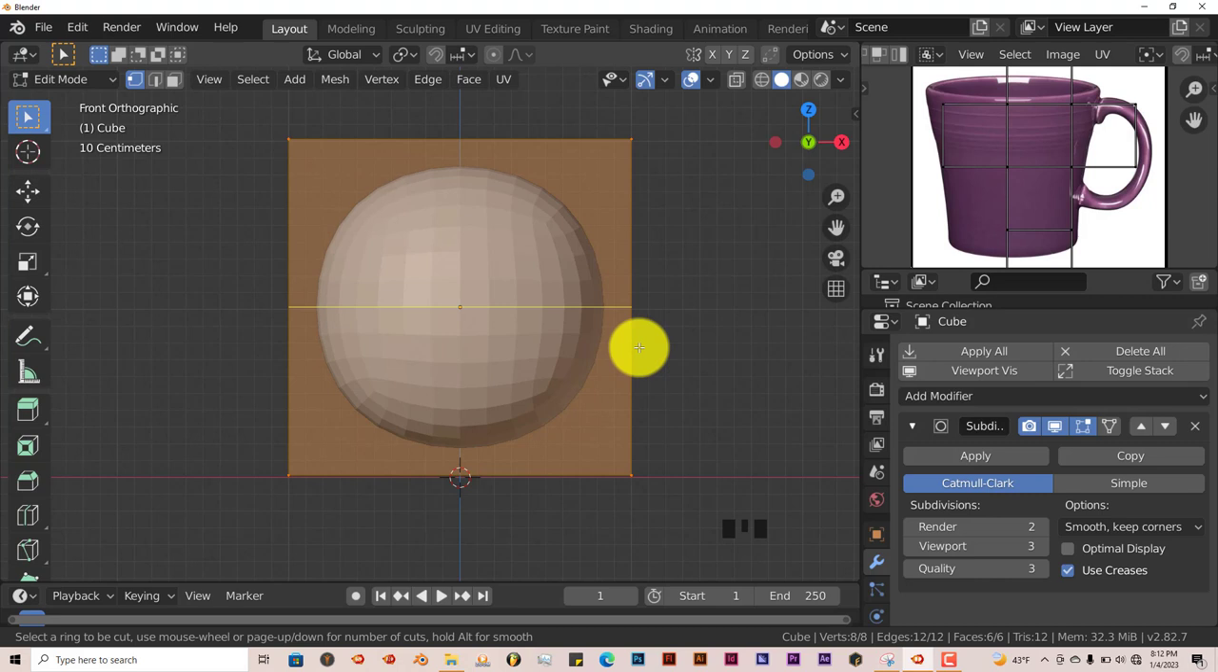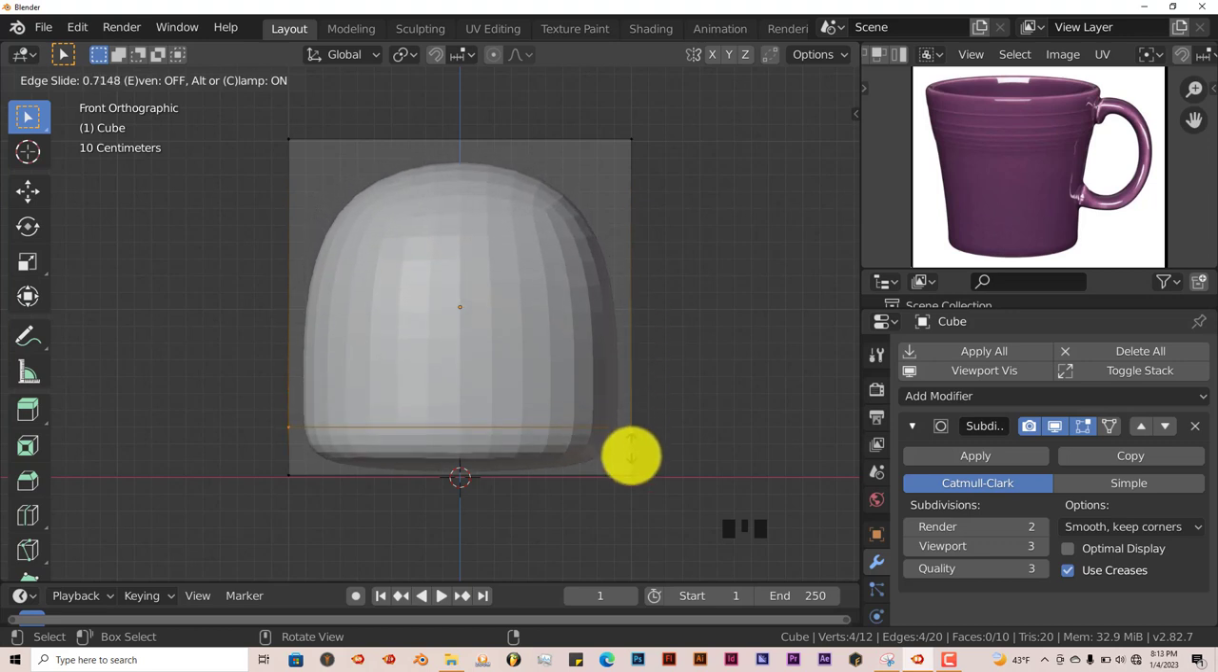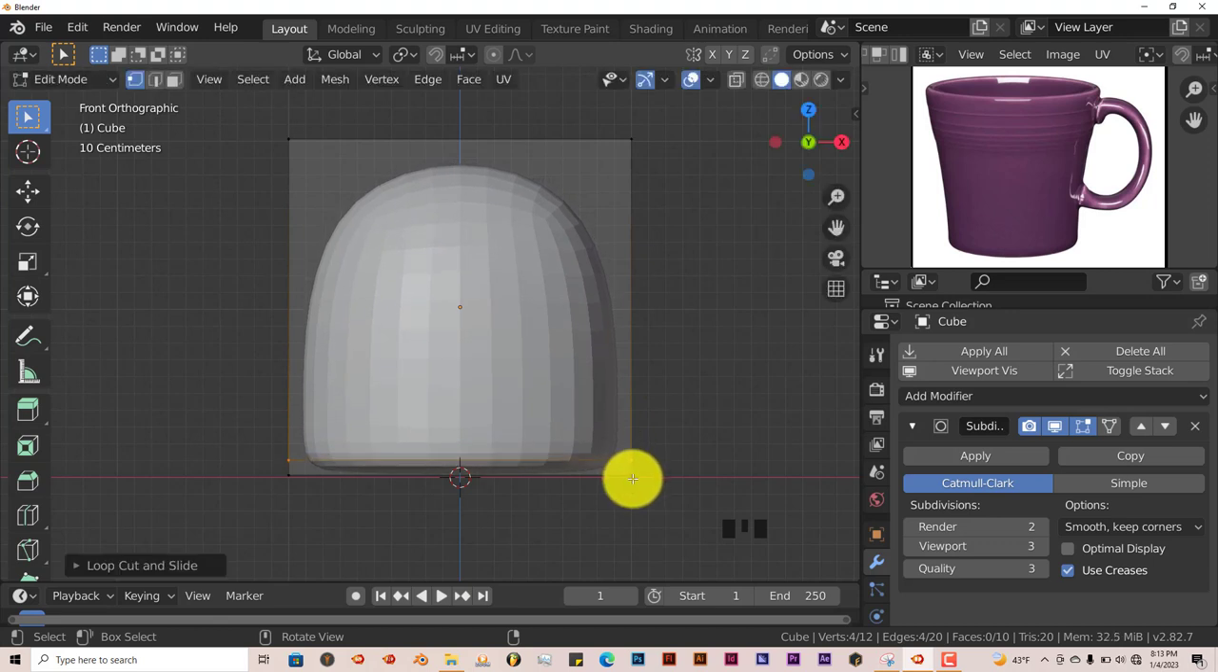Now in Blender 2.79, I think that this line is orange or blue, if I can remember correctly. But whatever color it is, you'll have a line here. So let's left click to confirm that line there. And just eyeball it, pull it down to about the bottom of our sphere here. Left click again, that's going to give us the bottom of our cup.